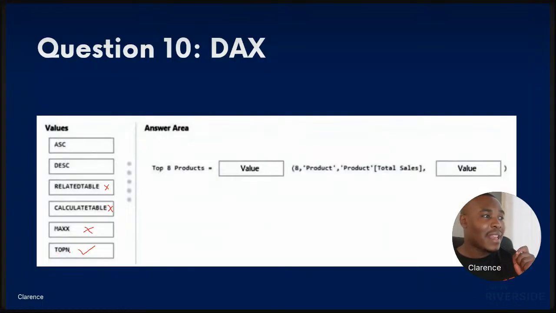So top n, because it's literally saying top n, you get to specify the number of items that you basically want, because you want a specific number. The specific number that you're looking for is 8. Let's say the top 8 values. So that's why I'm going to use top.